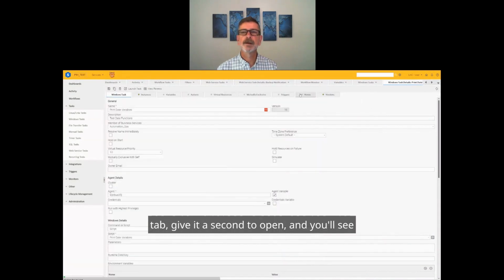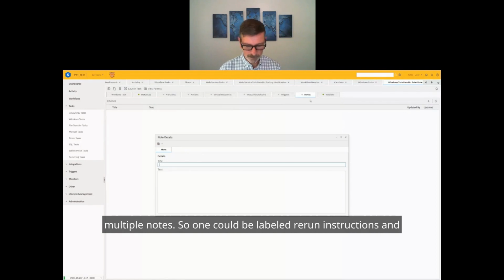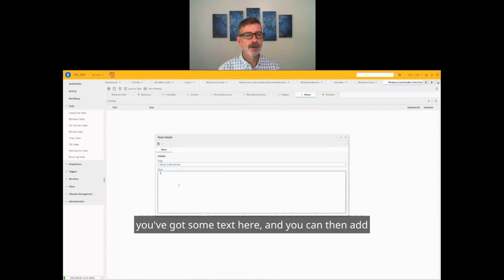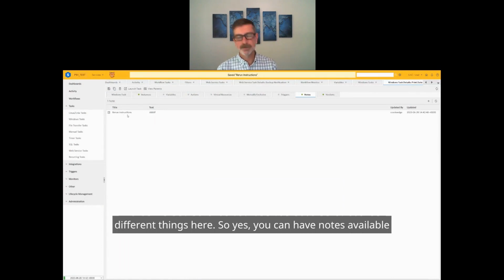Give it a second to open, and you'll see there's a notes tab. So you can add notes, multiple notes. One could be labeled rerun instructions, and you've got some text here. And you can then add different things here, right? So yes, you can have notes available there.